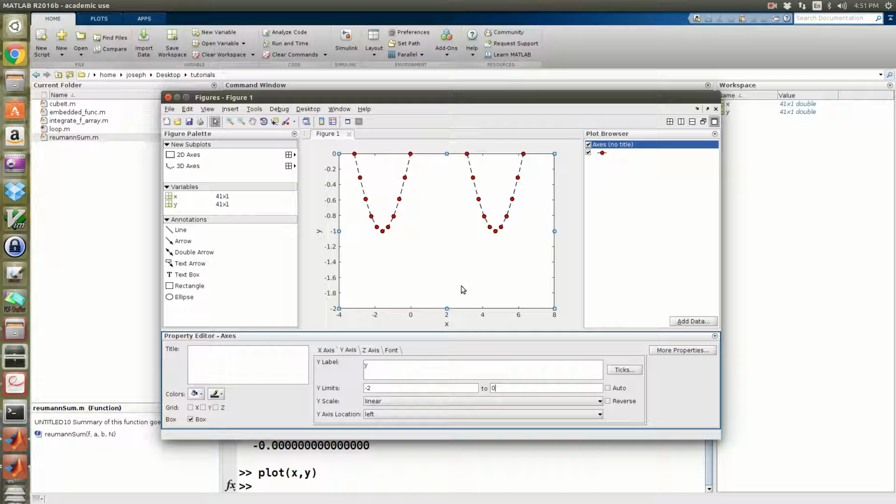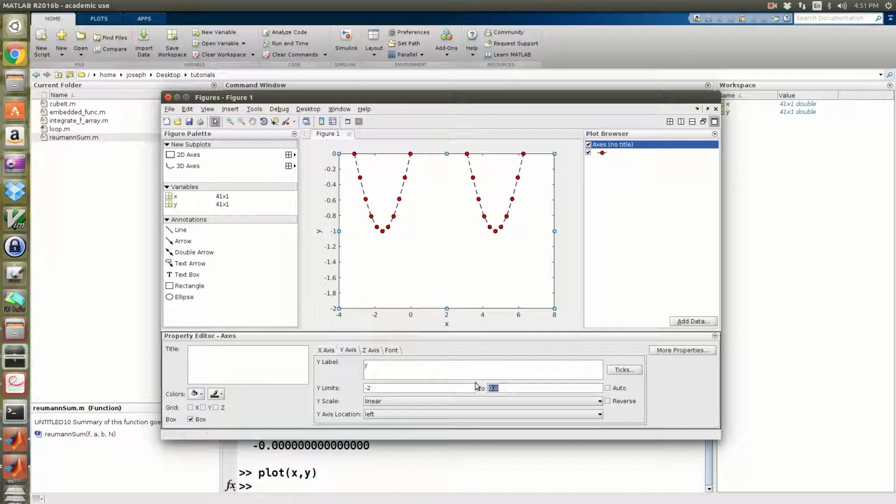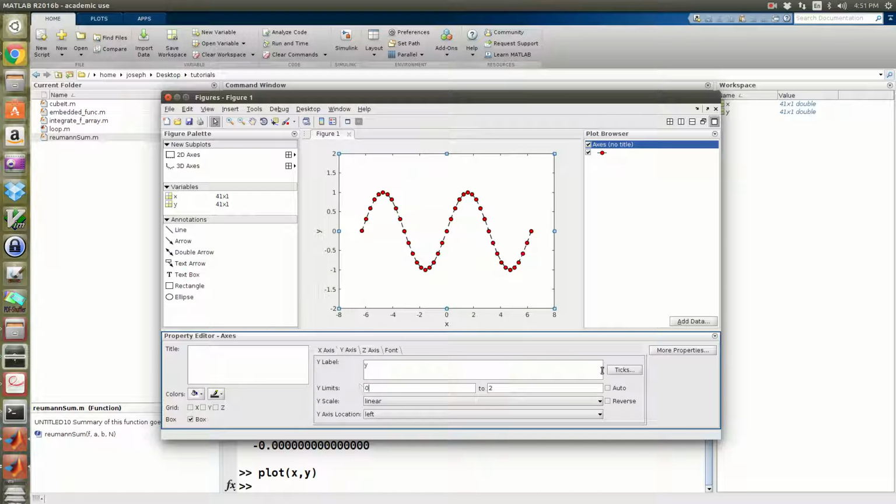Oh, that's interesting. Why is it showing... Oh, it's -2. Sorry, let's show 0, 0 to 2. Let's go 2. Yeah, there we go. Now we only see the top half.